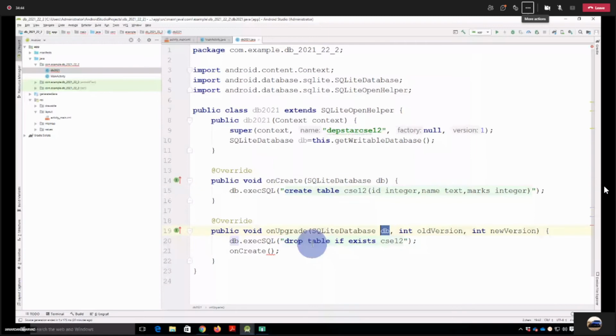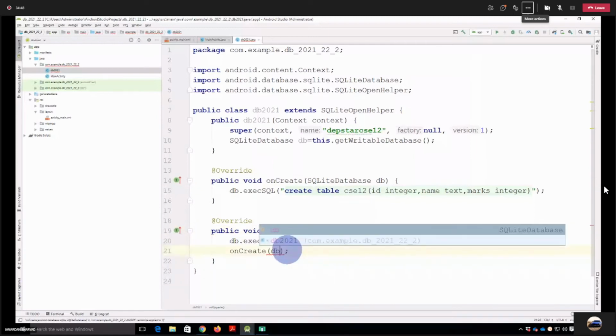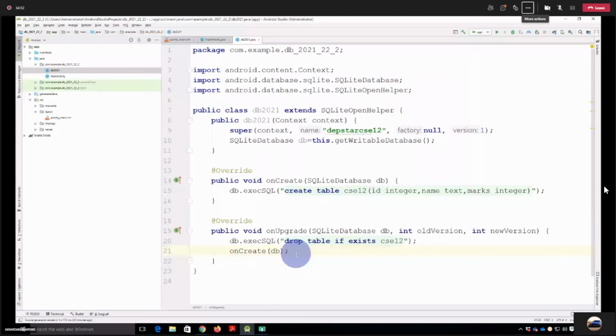Again, let me explain everything. First of all, create one class and give it any name, it's fine, no need to give DB 2021. Extend our class from the SQLiteOpenHelper class. Once you do it, it will ask for the 2 methods which you need to implement: one is onCreate and one is onUpgrade. The last thing you need to include is the constructor.